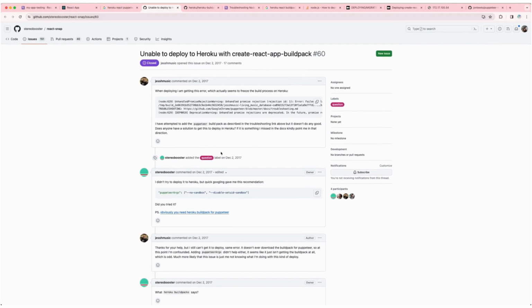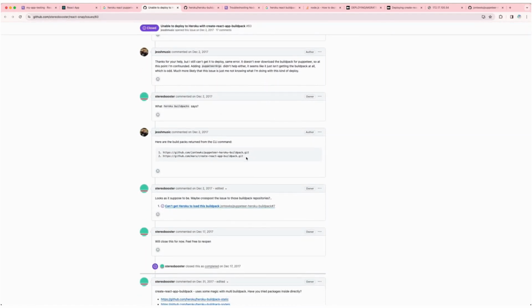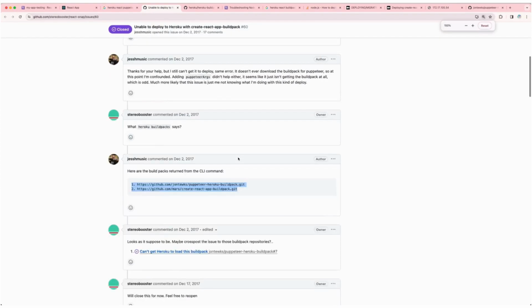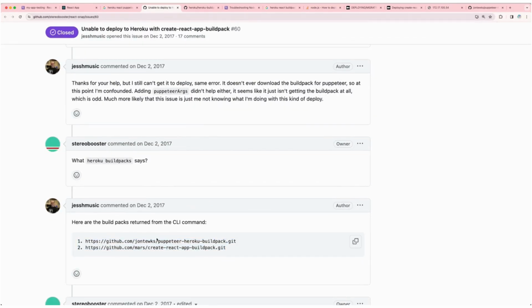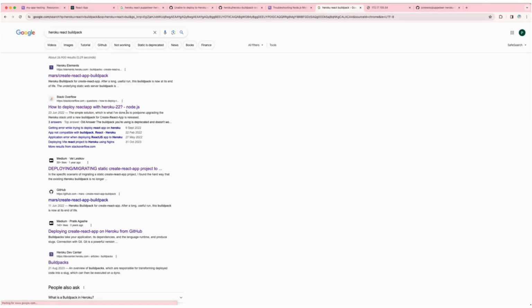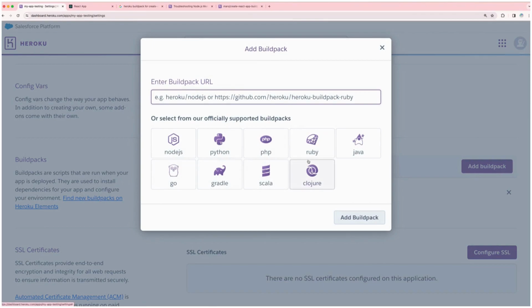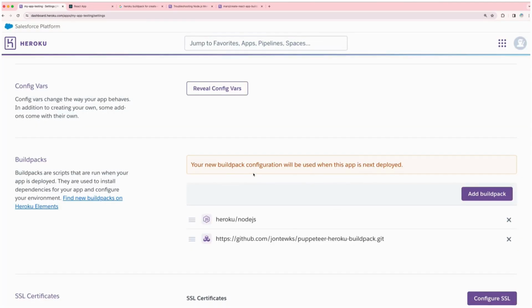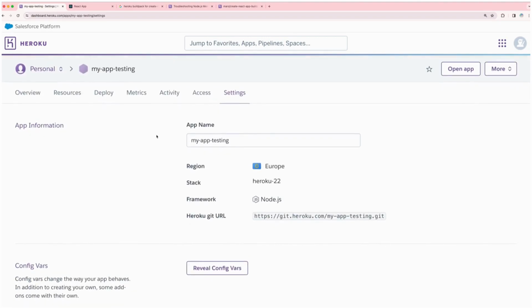So basically, I ended up in this article, which started from some other problem but took me to the solution. There's a buildpack, the Puppeteer Heroku buildpack, which we can use in our React application to suppress this warning. So you go to the settings, to the buildpacks, add this buildpack over there, just copy that URL, paste it here, and click on add buildpack. Your buildpack configuration will be deployed on your next deployment.